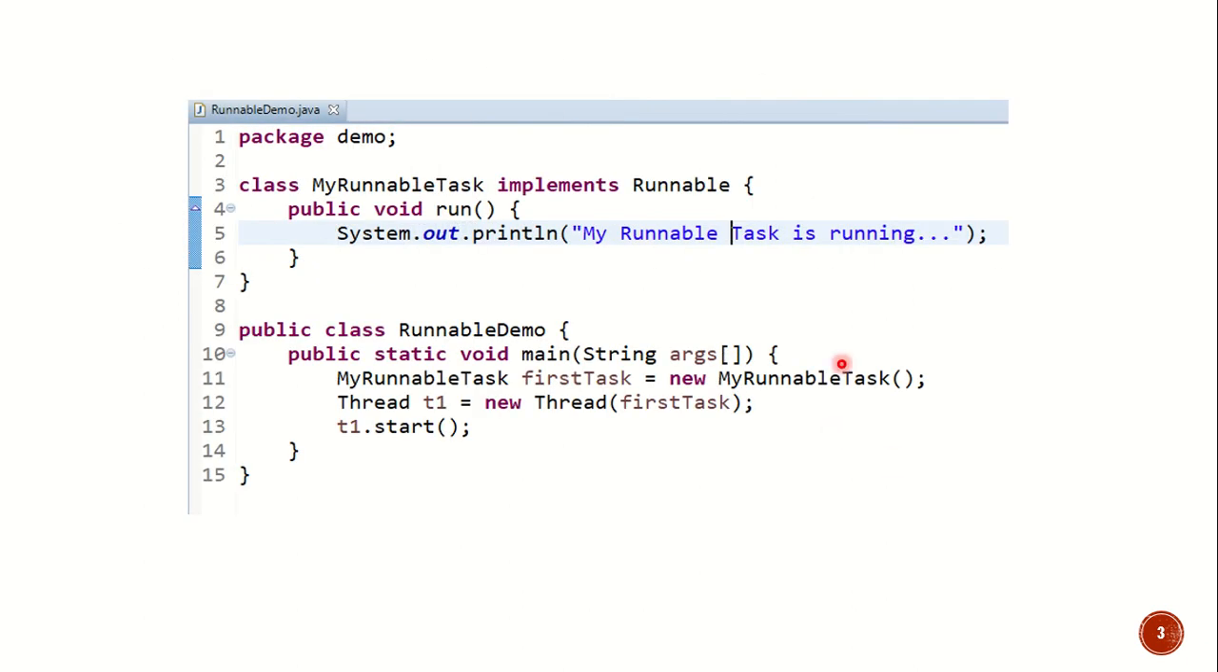We are implementing the Runnable interface and defining our work, that is MyRunnableTask. And in the main method, we are creating an object of MyRunnableTask, and to execute this task in a separate thread, we are creating a new Thread and then calling the t1.start method. Pretty straightforward. Let's try to see another example.